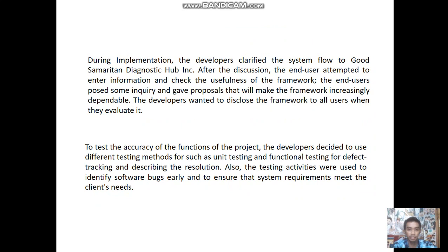During implementation, the developers clarified the system flow to Good Samaritan Diagnostic Hub Incorporation. After the discussion, the end user attempted to enter information and check the usefulness of the framework. The end users posed some inquiries and gave proposals that will make the framework increasingly dependable. The developers wanted to disclose the framework to all users when they evaluate.